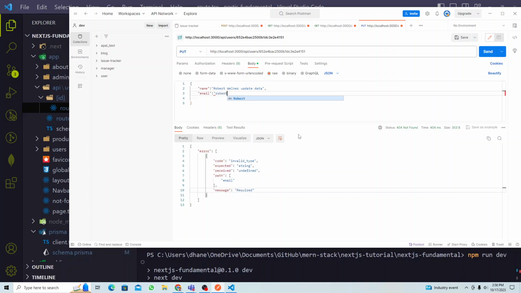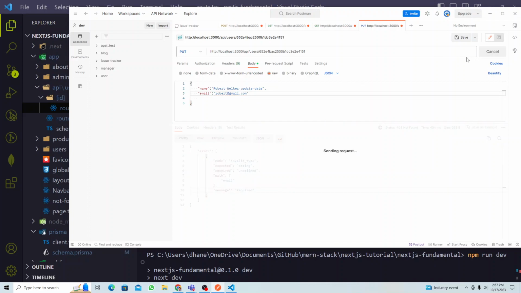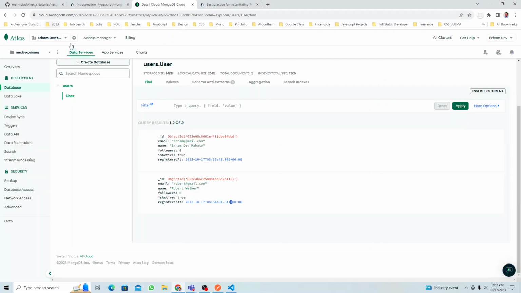So robot@gmail.com and send request. Yeah, so now it's updated, right? If we go back to the database, let's refresh this, and we should get that updated information.